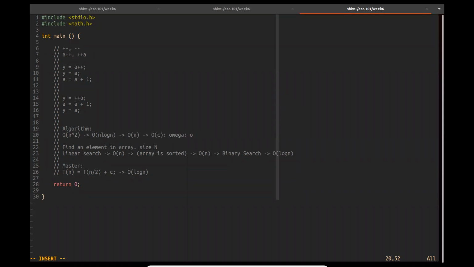Remember, I told you that when you have to find an element, in the best case you can find it in omega of 1, at the first position. In the worst case, what will be the upper bound? It will be order of n. The upper bound in the worst case: you have to go to the last of the array, and then you can say whether your element is there or not. So that is order of n, capital O. And for omega, what could be the lower bound? It would be omega of 1. In one go, you found it in just one comparison. That is omega, the best case.